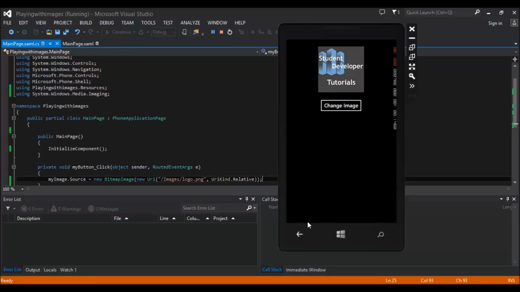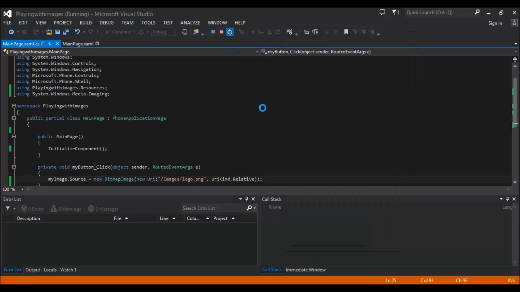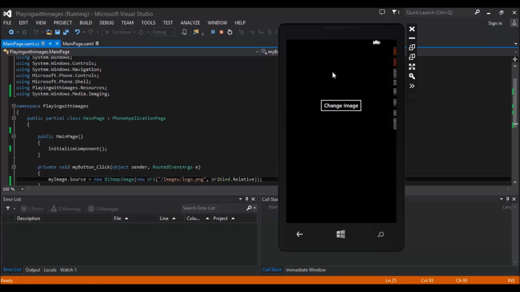And there you are. As soon as I press the image, we've got our image tool changing. So it's blank to start with. Tap on the image button, change image button, and our image appears. Now what we can do is try and take an image off of the internet somewhere.